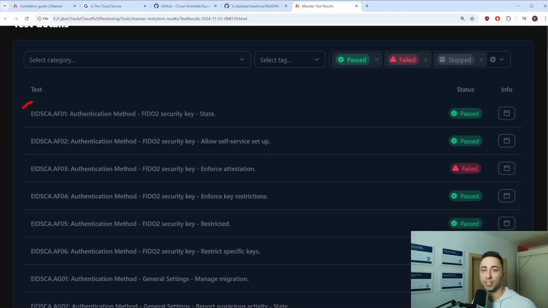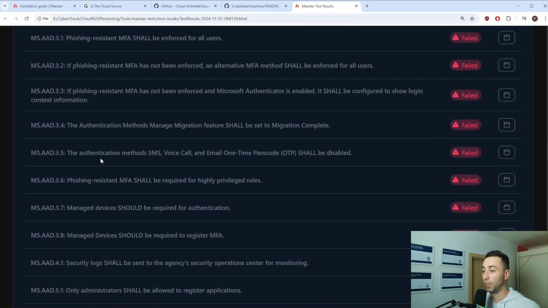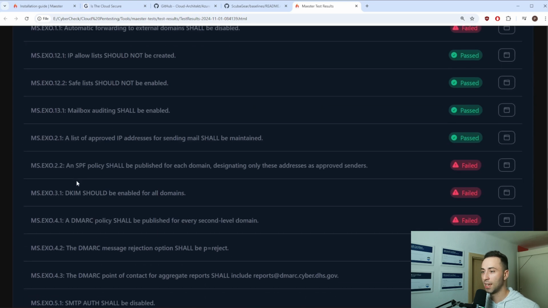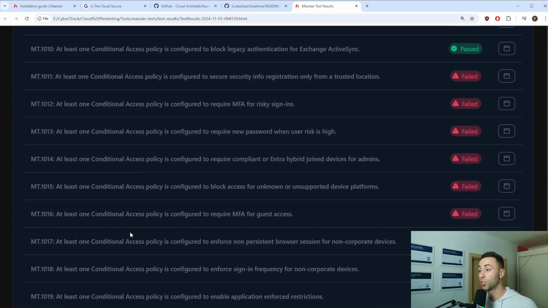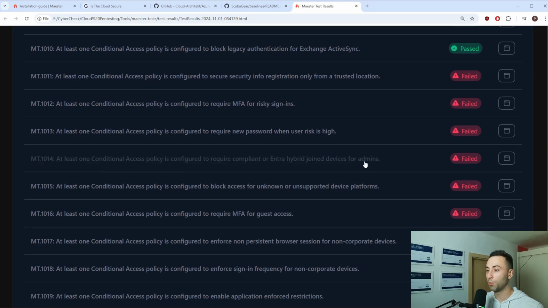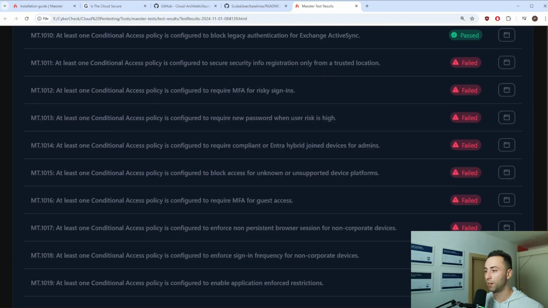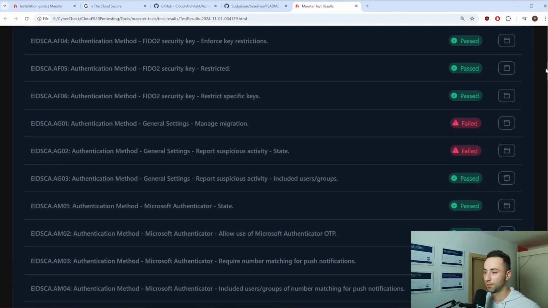Alright, let's go back all the way up and see the individual tests. First, notice how they start. This indicates the different categories that we talked about at the beginning. If we scroll even further down, there will be MS ones and even further empty ones, which are mostly for conditional access policies created by the community.